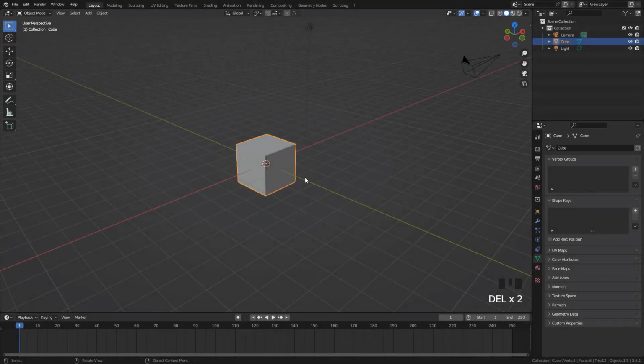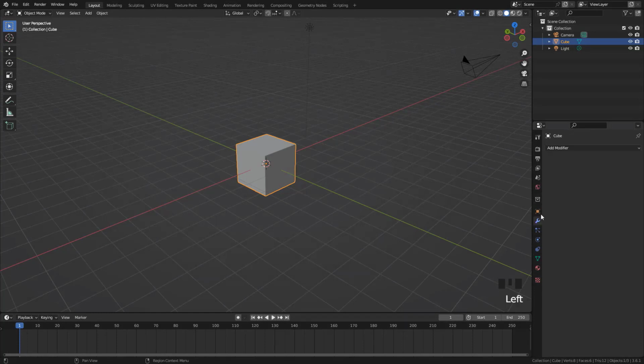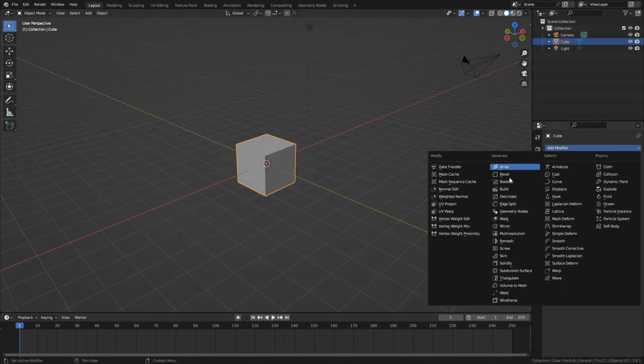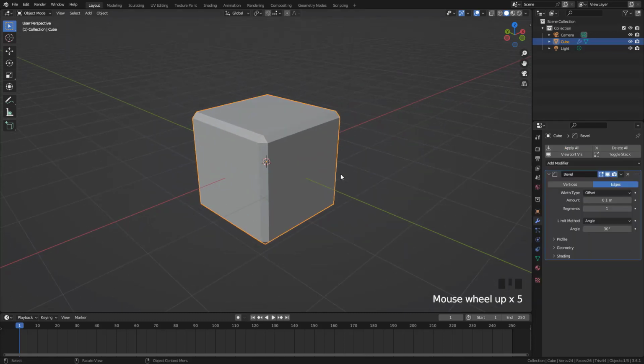Now let's try to animate some other properties of the mesh. For example, we can give a modifier to the mesh. Let's see, what can we give? Let's give bevel modifier, and let's animate this amount. You can even animate this, as you can see.